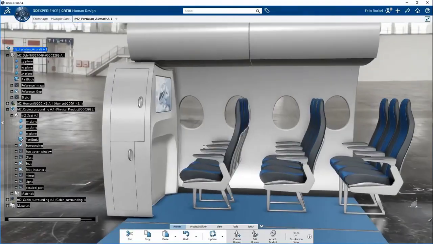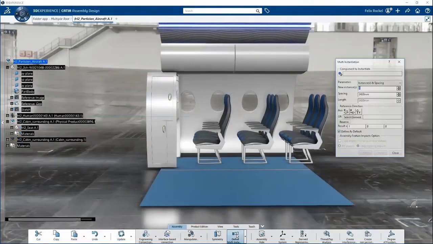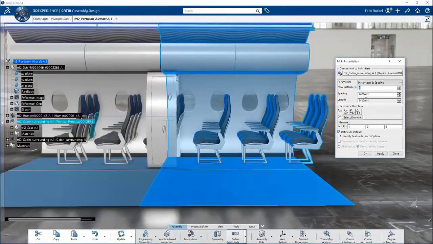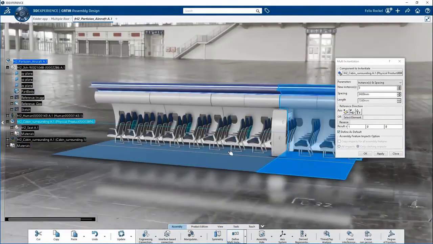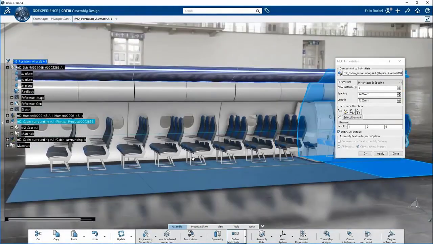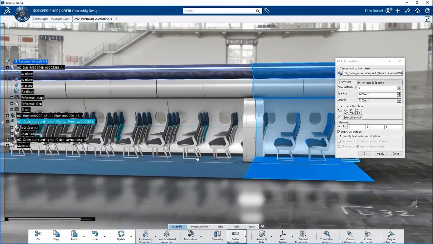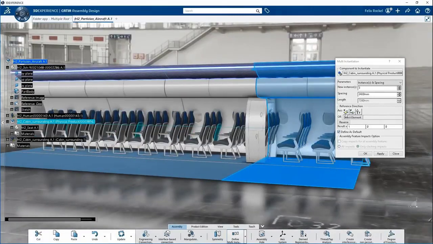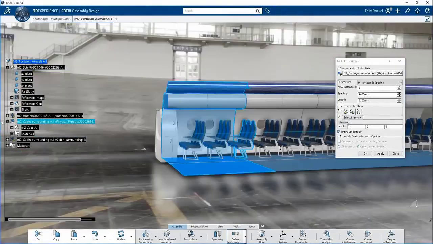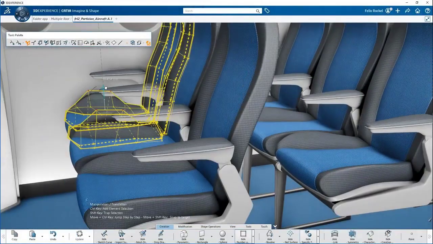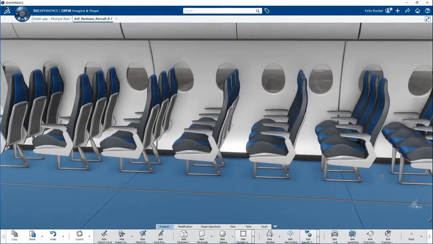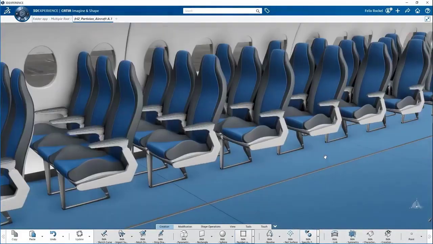Also with parametric NURBS modeling, I generated this partition of the cabin, and I can create as many instances of this one as I want as well, in order to enlarge my cabin as far as I want. And same here, I can always go and change my shape, and all the other shapes will update.